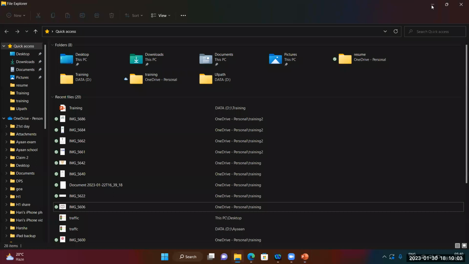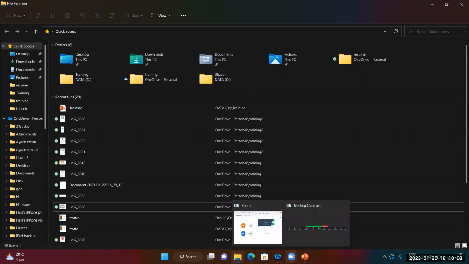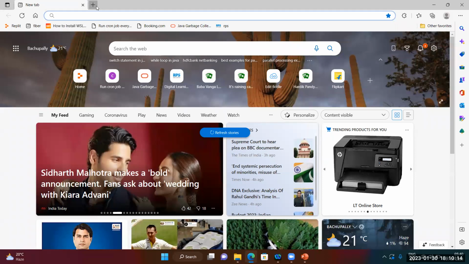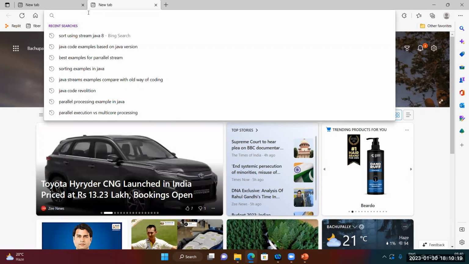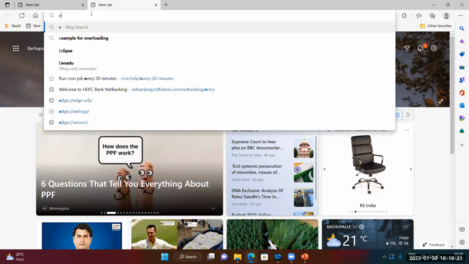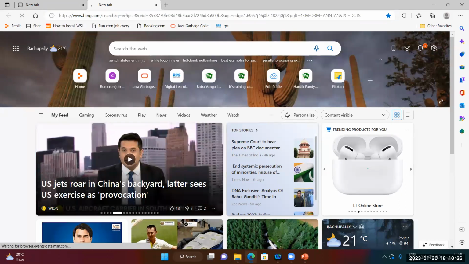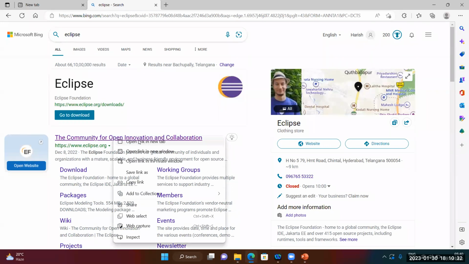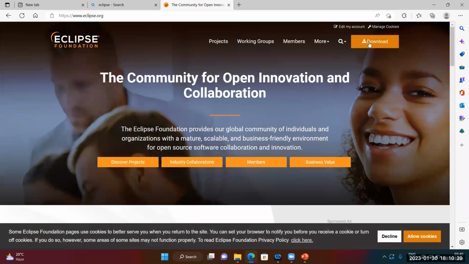Okay, so guys, you haven't installed anything on your systems, like Eclipse and all, correct? So let me guide you how to install Eclipse, and quickly, it won't take 5 minutes. Just go to eclipse.org. Just click on download.